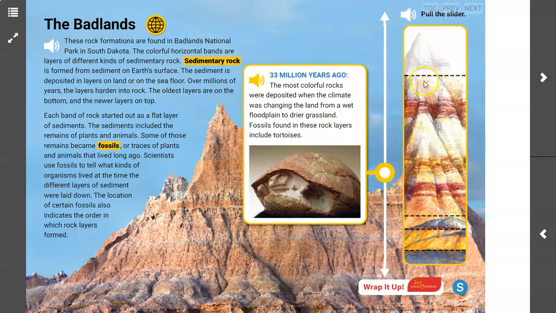If we scoot up a little bit, this is a very large section. Now, this is a section that formed about 33 million years ago. That's still such a long time ago. The most colorful rocks were deposited when the climate was changing the land from a wet floodplain to a drier grassland. Fossils found in these rock layers include tortoises. I mean, it's so sad to think, but that is an amazing looking fossil. Can you imagine? Okay, so again, it's telling us about the climate change. At one point, this was underwater, then it moved to more of a Pacific Northwest forest, an Eastern Temperate Forest, and now they're saying it's more like a grassland.